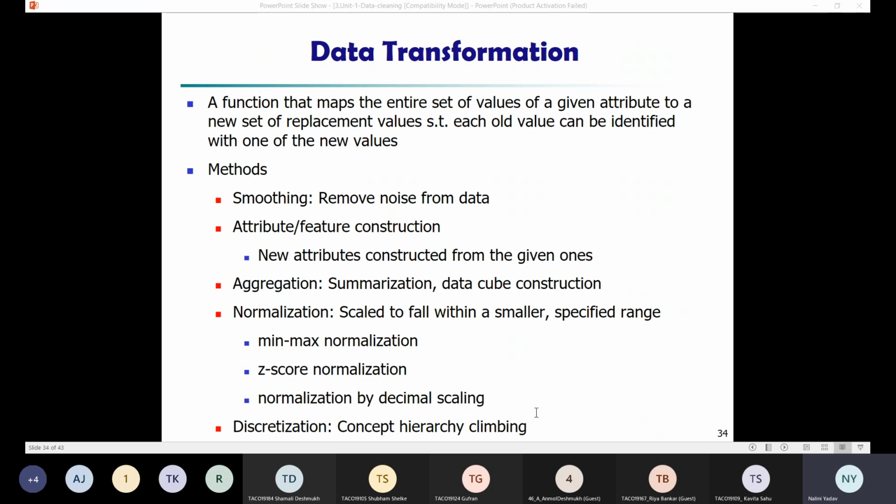Then we have discretization, where the raw values of a numeric attribute like age are replaced by interval labels. How will the intervals be? Like the raw value of age, I may replace with labels like 0 to 10, 11 to 20, and so on. Or I may have conceptual age labels like youth, adult, senior, etc. Then we have concept hierarchy generation for nominal data, where attributes such as street can be generalized to a higher level concept like city or country. So this is about my data transformation.